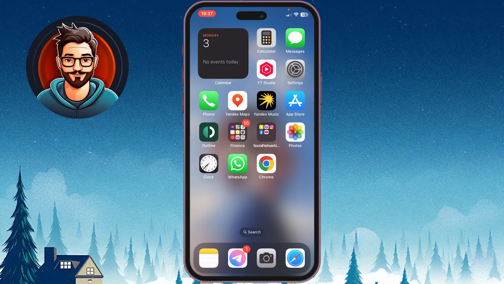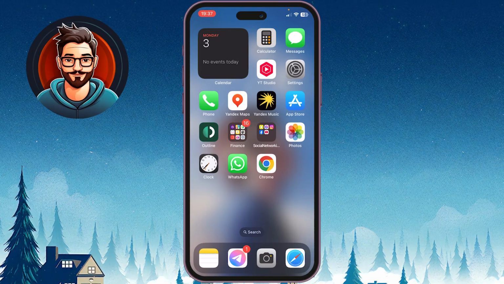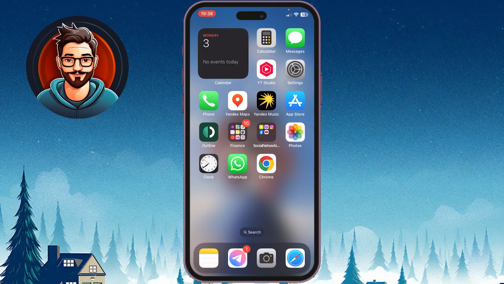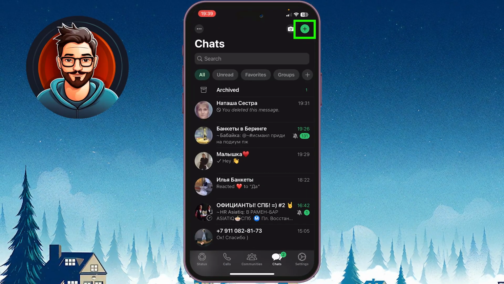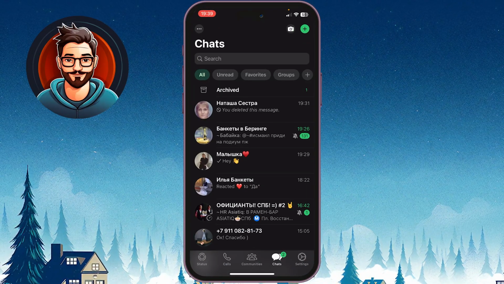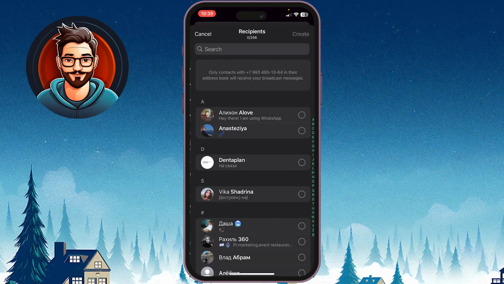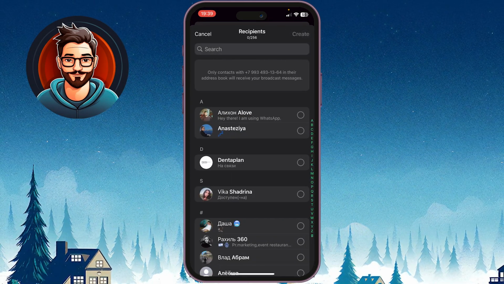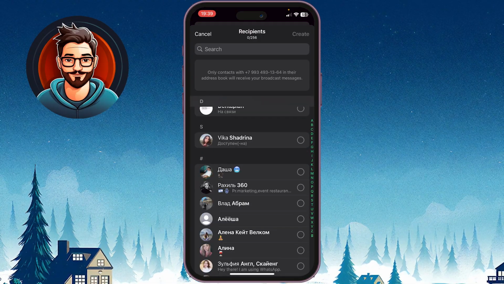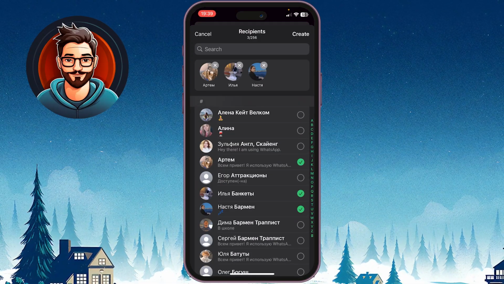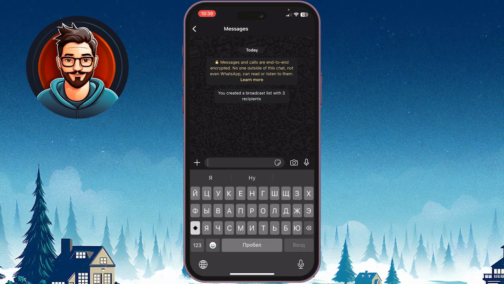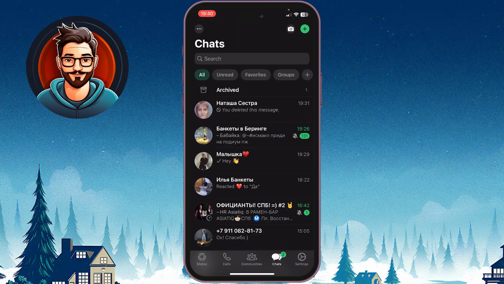Here is how you can set up a broadcast list in just a few steps. Open the WhatsApp app and tap the plus icon in the top right corner. Then select New Broadcast and choose the contacts you want to add. And tap Create. And that's it. Your broadcast list is ready.